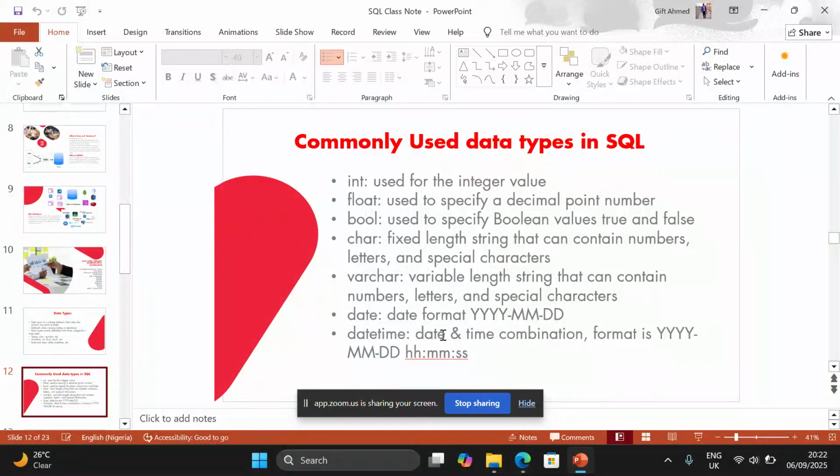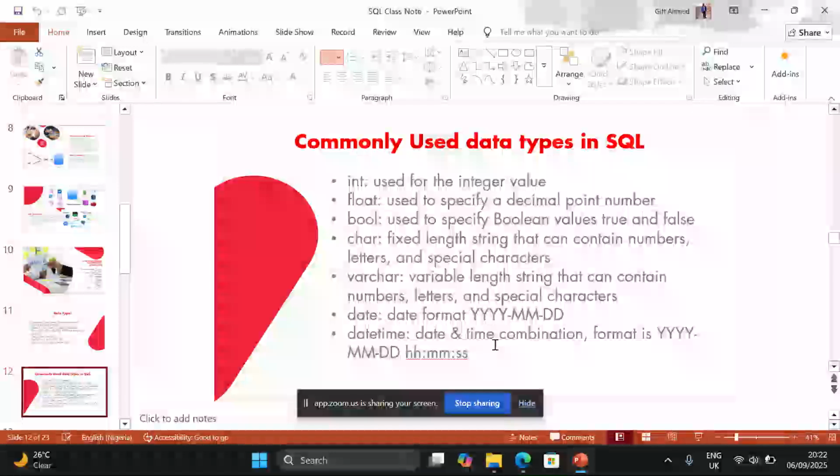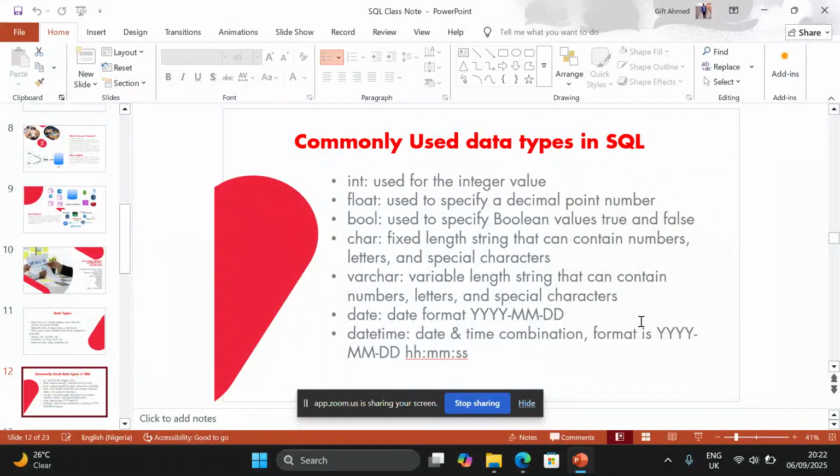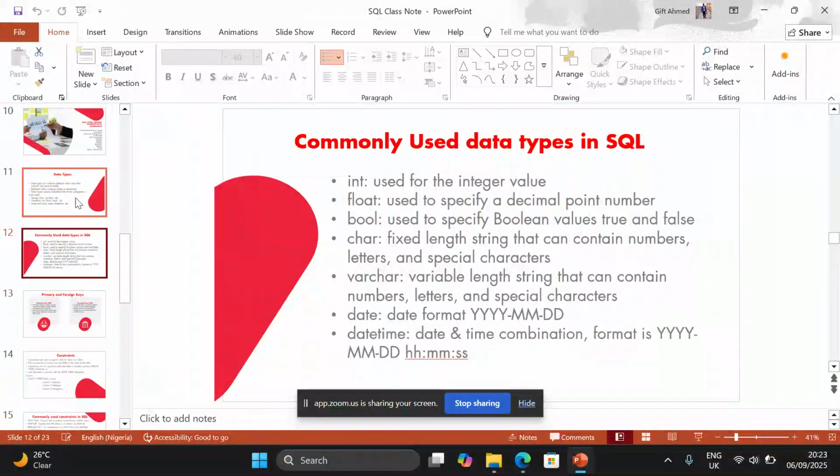Then we have the date time, which is a combination of both the day and the time. And usually it's YYDDMM, then hours, minutes, and seconds. HH is simply the hours, MM is the minutes, SS is the seconds. And that is what we usually call timestamp. I think that is that.